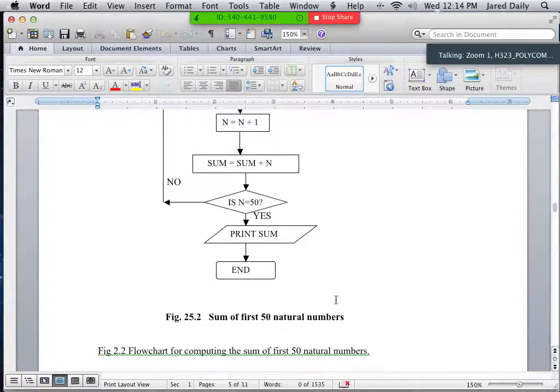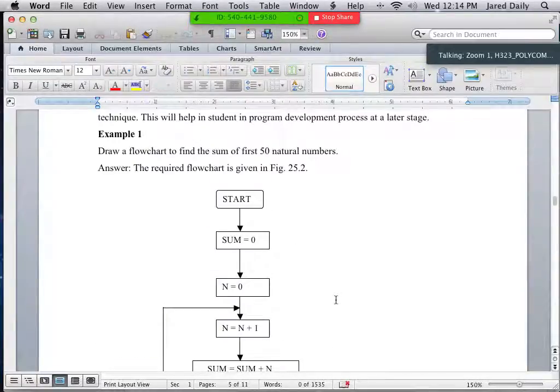So that is a very simple flowchart of a program or a function, a machine, a process that will add up the first 50 natural numbers.